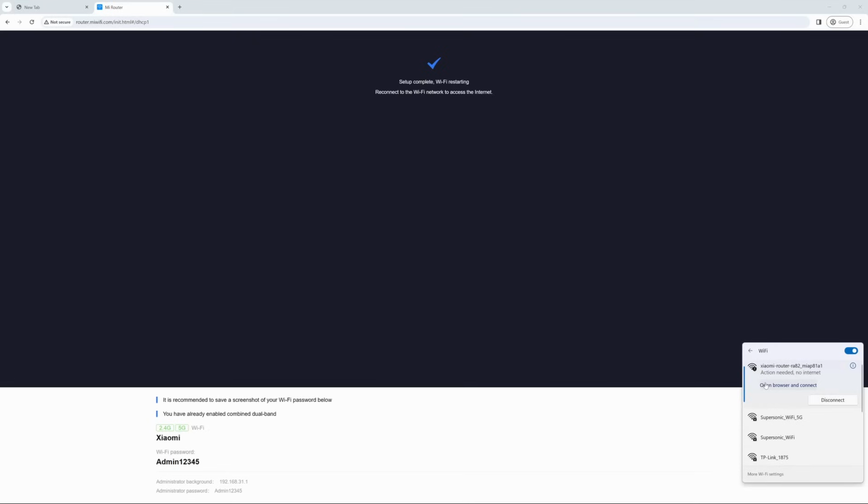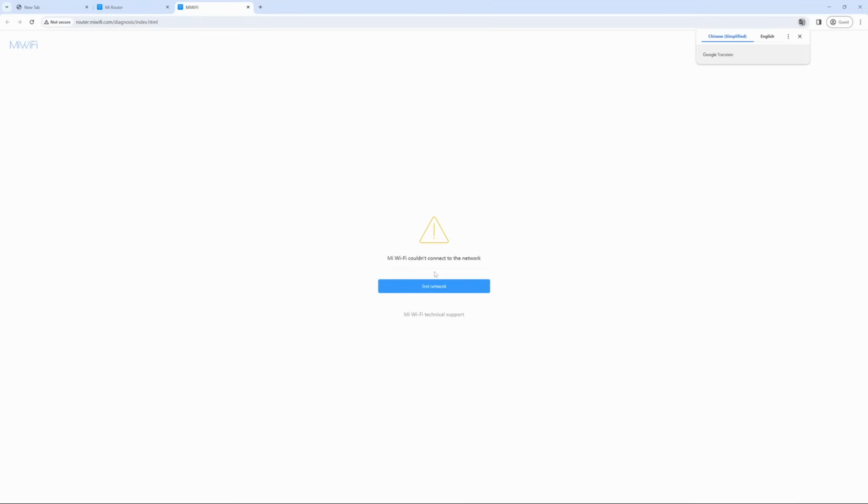Note that this may take a little bit of time as the router is setting up. Once you find it, click on it and click connect. Then put in the password, which was admin12345. Now you will get this screen saying that it couldn't connect to a network.